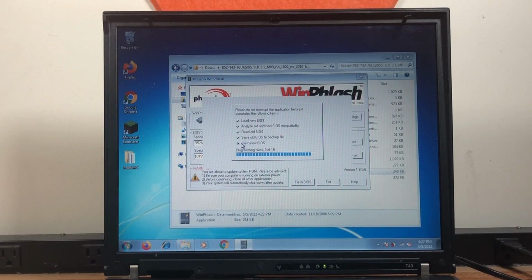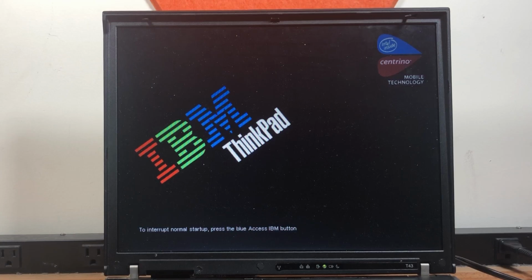I installed an unofficial BIOS mod onto this computer to remove the hard disk errors when using a non-IBM hard drive. This sped up the boot process quite a bit, and I'll leave a link to the BIOS mod in the description. Note that this update requires Windows XP or later to be installed in order to work, and won't work under Linux due to the fact that it requires a Windows flashing utility.